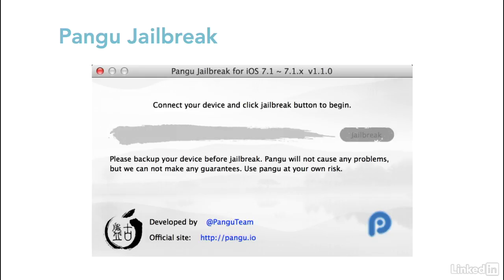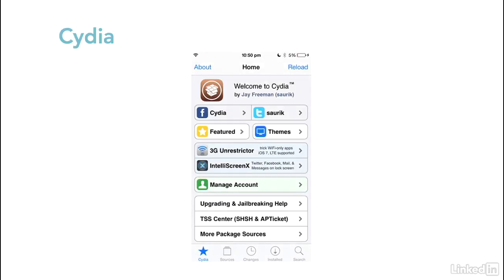I've successfully run the Pangu jailbreak tool on my iPhone 4 device running iOS 7.1.2, and I'll use that to demonstrate iOS application testing. The first time Cydia runs, it has to prepare the file base. This takes some time, and occasionally messages may appear saying that the file base is getting full. These can be closed. The main Cydia screen is shown here with useful links in the main body and App Store type controls at the bottom.